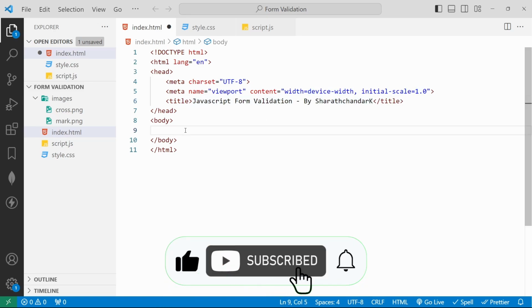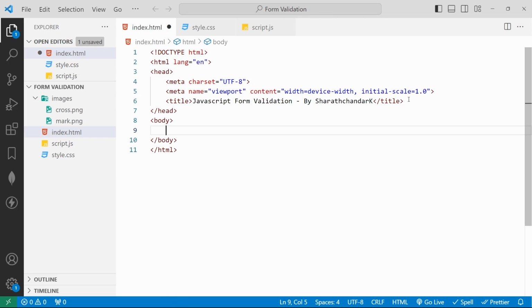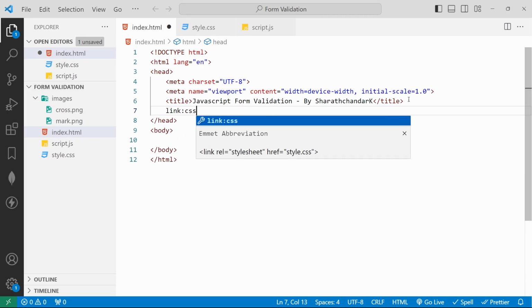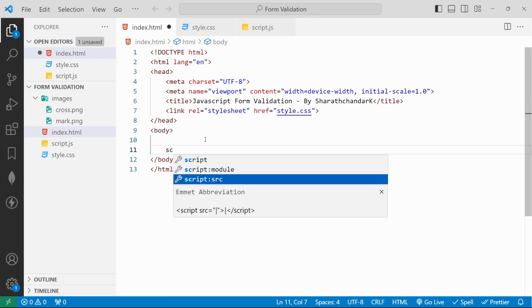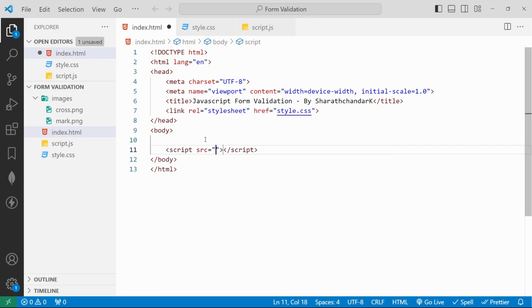and then we'll link the other two files into the HTML. For that we will link the style.css into the head tag. For that we have an Emmet abbreviation, link colon css. If I hit, it will automatically create a link tag with the href of style.css. A link tag defines the relationship between the current document and an external resource, and then we'll link the script.js into the body. For that we have another Emmet abbreviation, script colon src. If I hit, it will automatically create a source attribute with an empty value. We need to set the value of the source attribute, that is script.js.